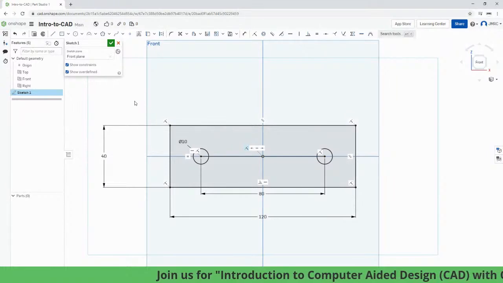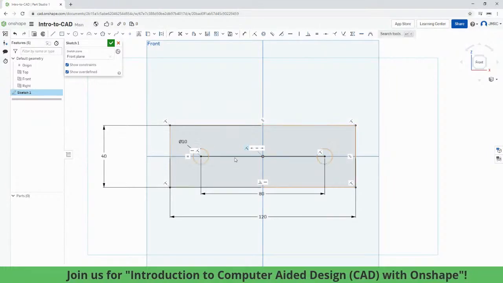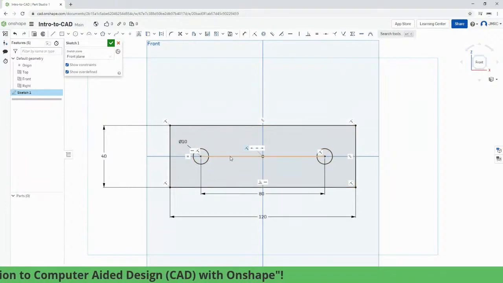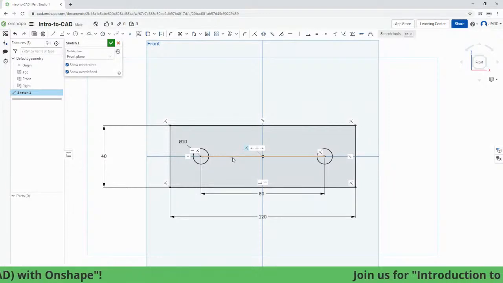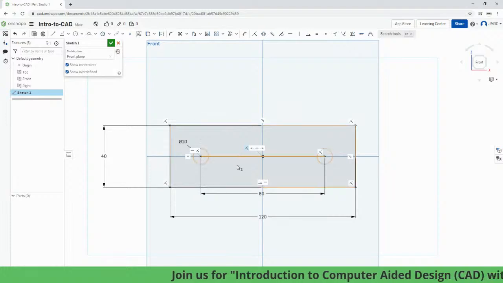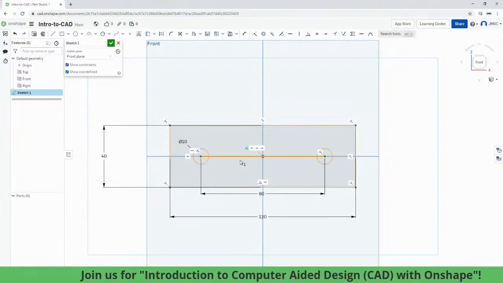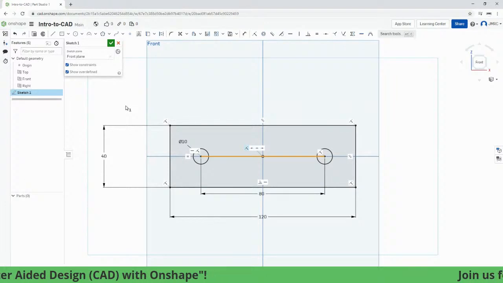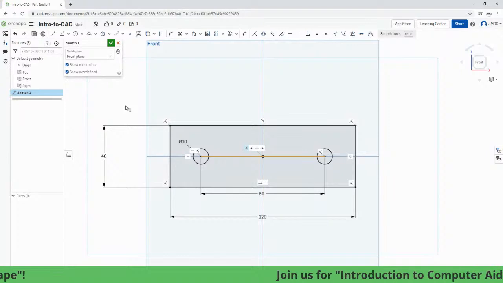And to clean things up, it's a best practice, if this is just a helper, to convert this into a construction entity. So to do that, I'm going to select our horizontal line. And notice also on my arrow cursor, there's a number 1 attached to it. That 1 currently denotes that I have one selection.